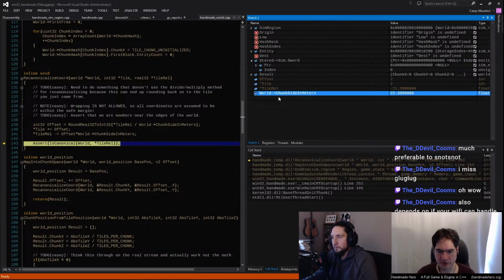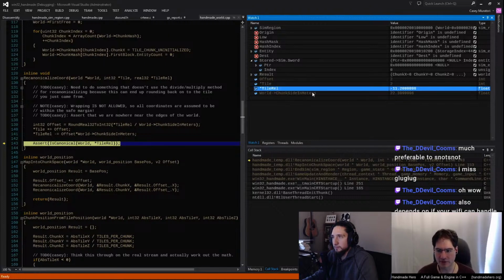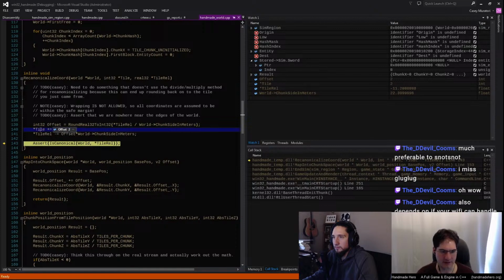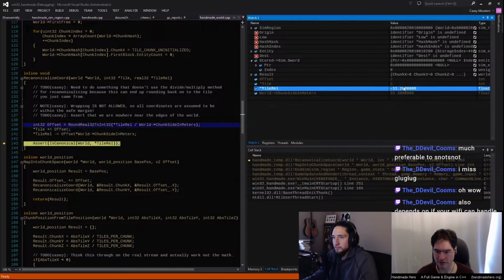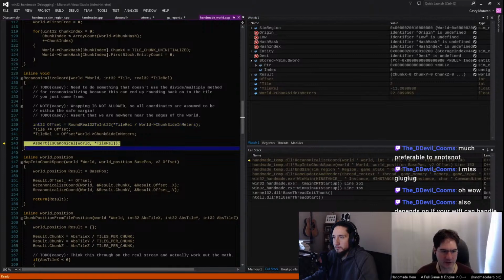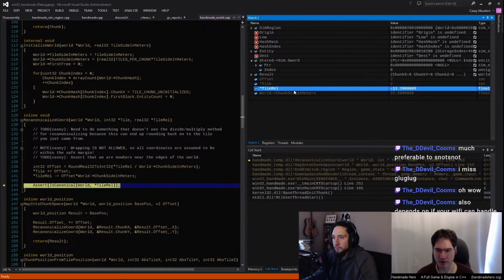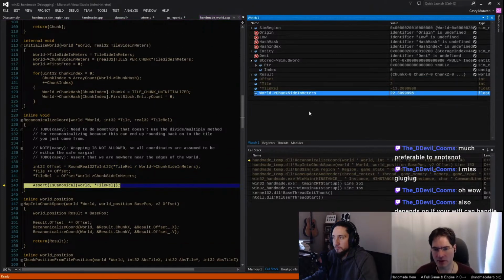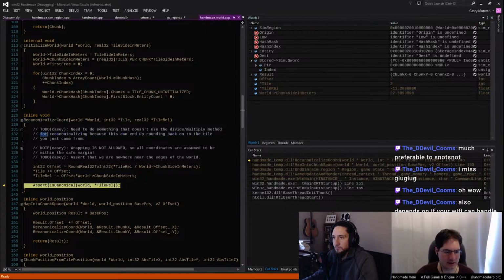0.3999996. So this looks like a float precision bug to me, because the tile relative is right on the edge of that. So I wonder if this was just a case of this not picking up the exact right number, right? I mean, you look at these two numbers, they're suspiciously close together. So I feel like this is just a case of the mapping not quite working properly. But at the same time, what I am interested in is that recanonicalize.